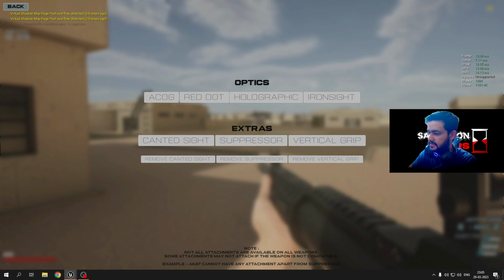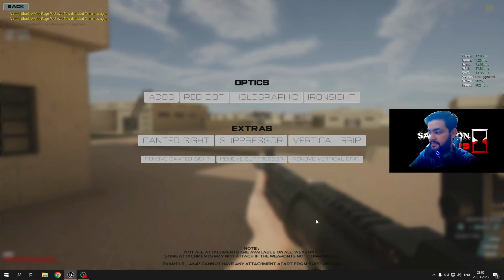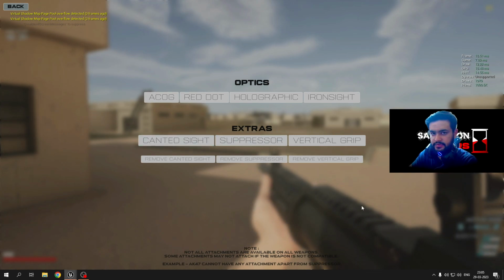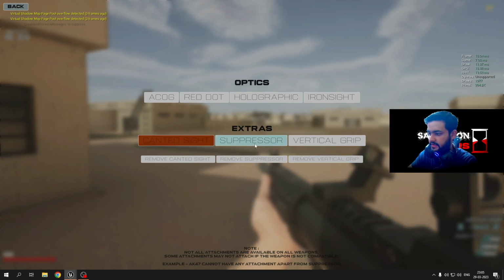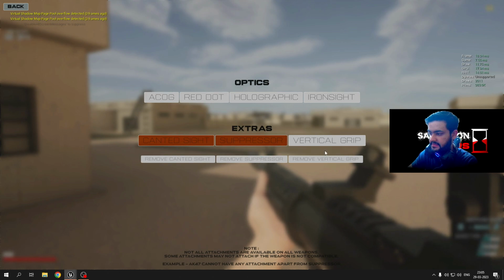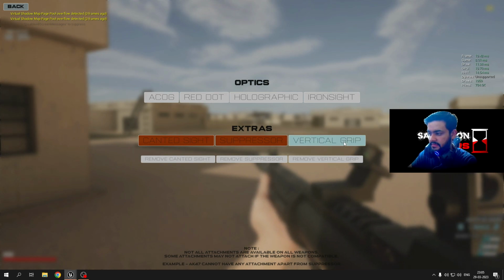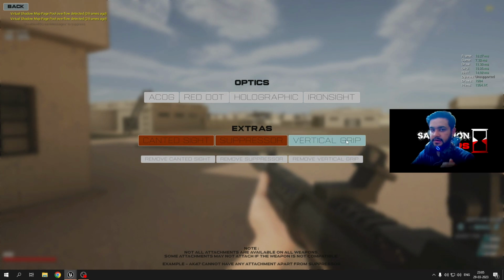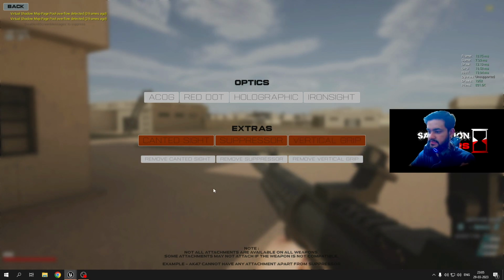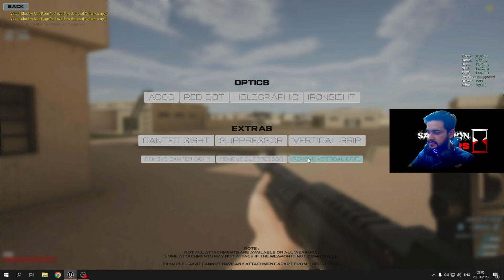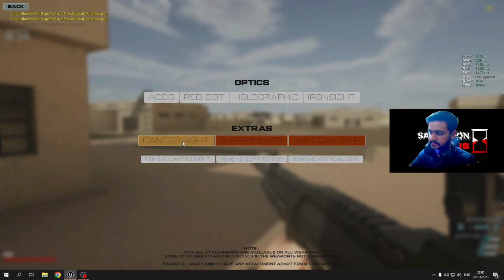We have this optics menu. So I can put the canted sight, and be careful, just look in this part of the weapon, okay? The canted sight has appeared. Now I can also have the suppressor appear. The suppressor has appeared. And now if you guys remember, whenever I spawn the vertical grip, my hand is changing using inverse kinematics. And there it goes.